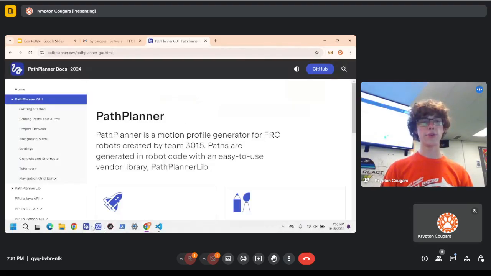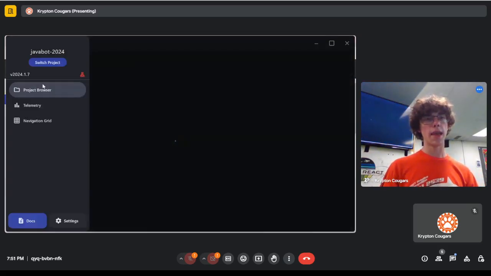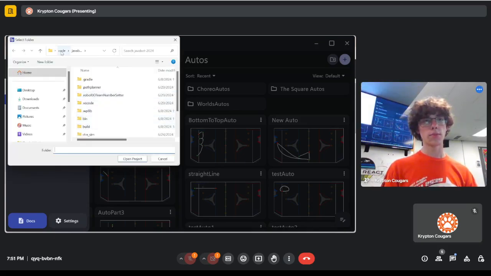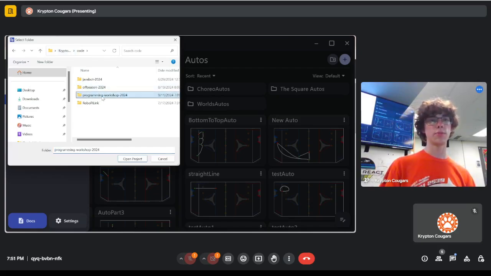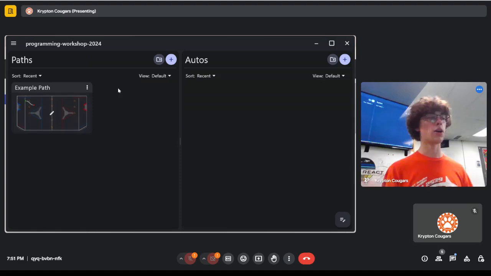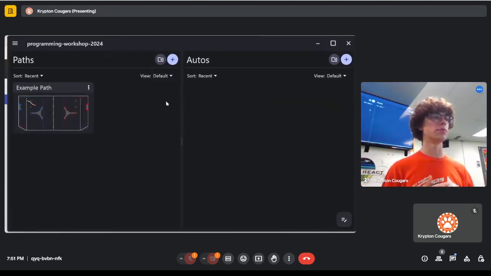So after you install that, if you end up opening up the app, it should look like this. You're probably going to want to click on project, not project browser, switch project. And you're going to want to choose the project that is today's project. So Programming Workshop 2024 as your project, open project. And hopefully you should see nothing except maybe this example path. This is kind of the base starting setup for Path Planner.